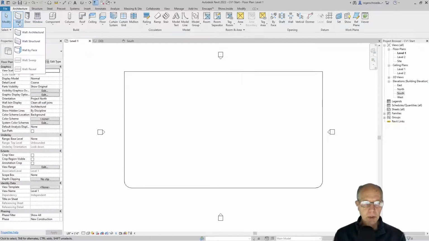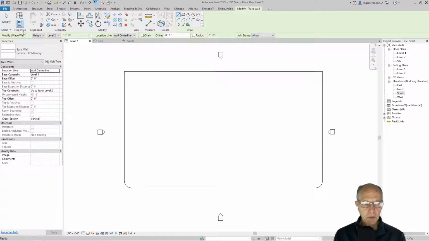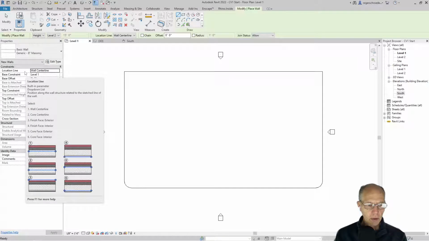So once again, I'm sorry, I'll have to select that wall architectural. You'll notice that the things that we set up stayed the same. The only other thing I want to change is where we're drawing our wall at. There's the wall center line. I guess if you stayed on it long enough, you can see here in this graphic, we have number 1 is that wall center line. And really what we want is the finish face exterior number 4.